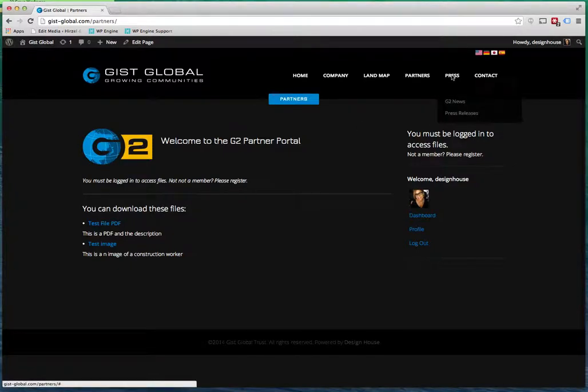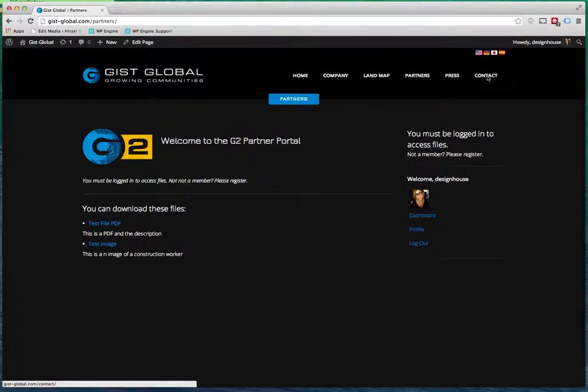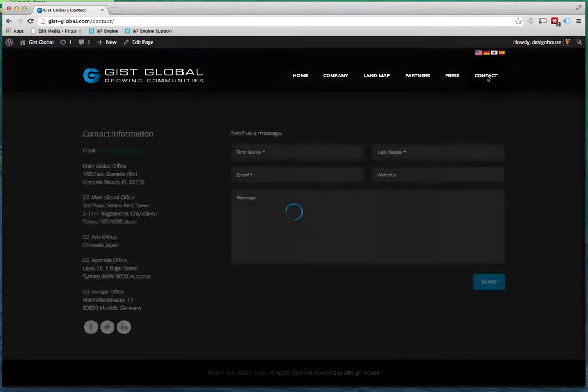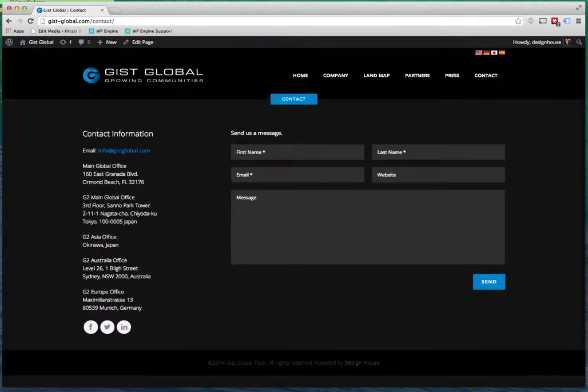Then let's go ahead and go to, well, we showed you how to create posts for the news, for G2 News and press releases. And then the contact page, we'll take a look at that. Here's the form for that. The form that's in here is not really editable through the CMS. So if you ever need to add more fields, just let us know and we can help you out with that.